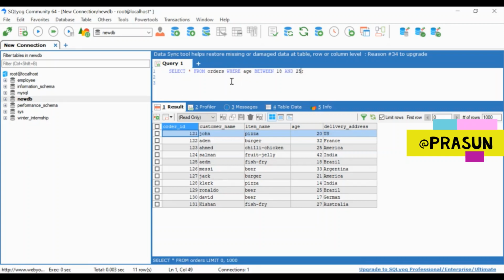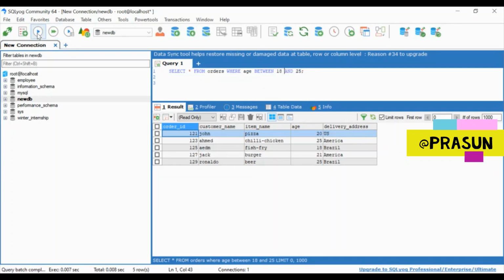When I execute this query, you can see the result here. All the customer details listed here have ages between 18 and 25. No one is beyond that range.